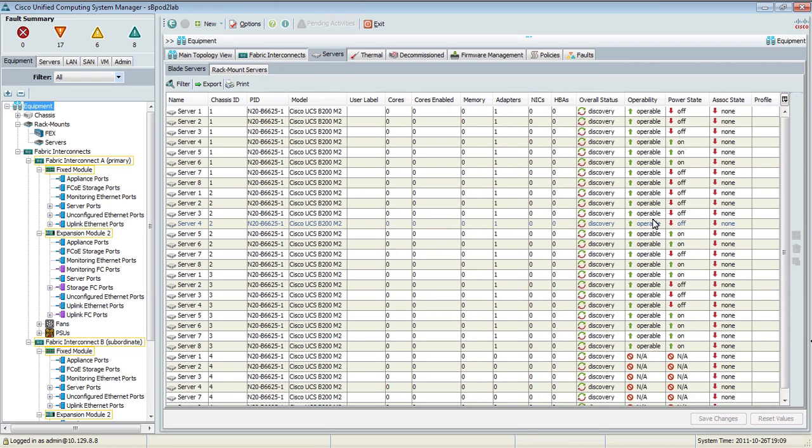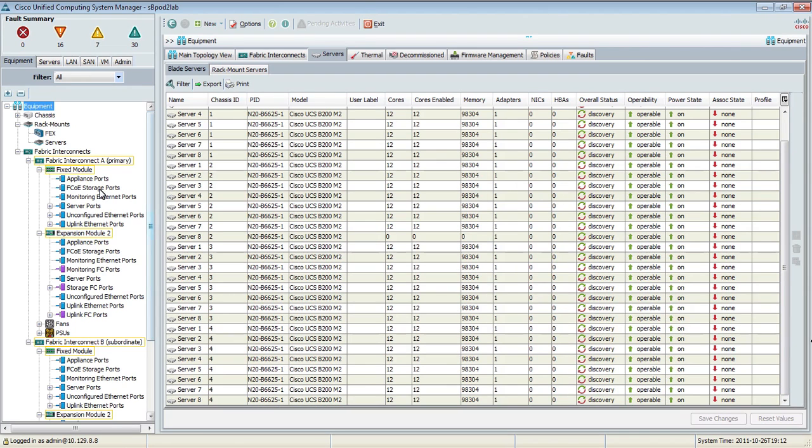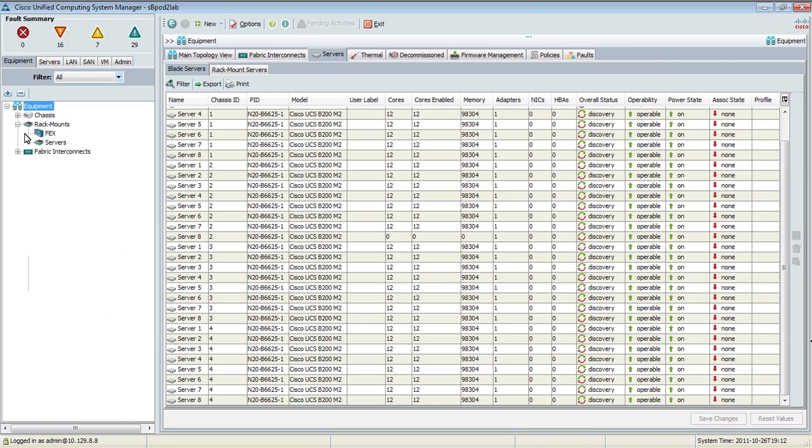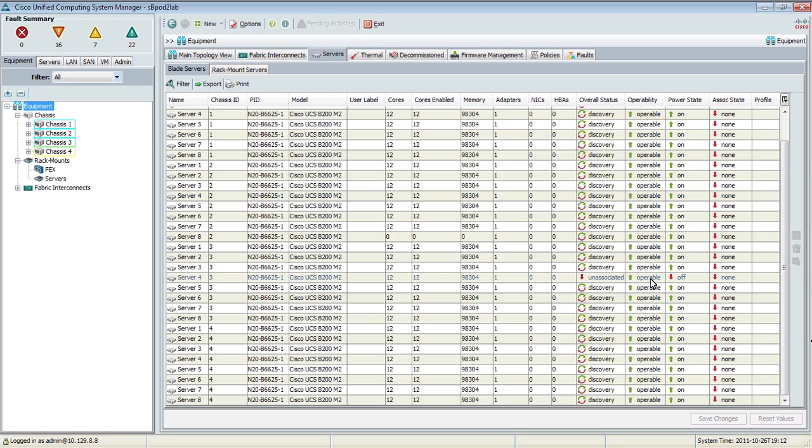You can sort here. So it takes a little while. We've got 32 blades in each of our pods. That's across 4 chassis. All of our blades are the exact same. You can see now it's starting to bring up the cores and the memory.